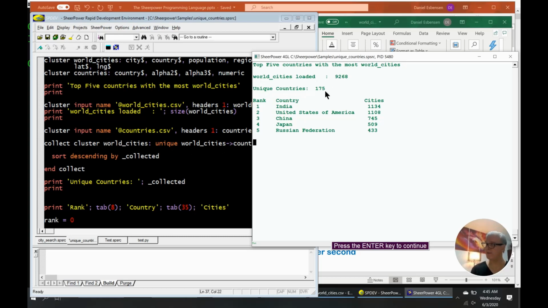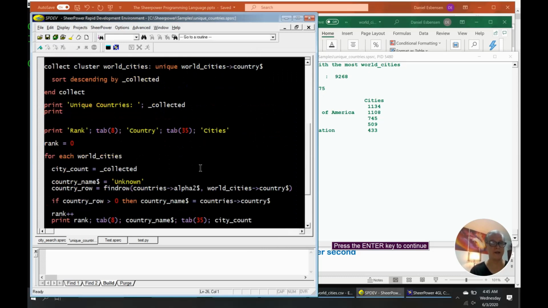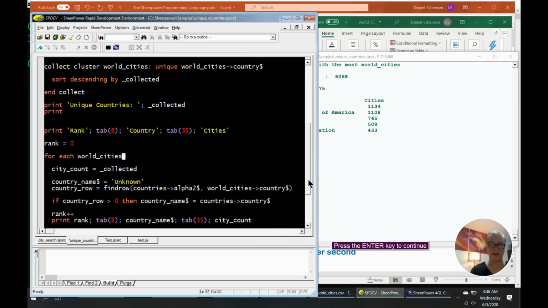175 countries represented in this spreadsheet. And now we'll take a look at what we discovered in the end. And we have our rank country cities, which we saw here. And then we have the rank, country name, city count. Those are the five. This press enter key to continue is done by the delay statement at the bottom of this code.